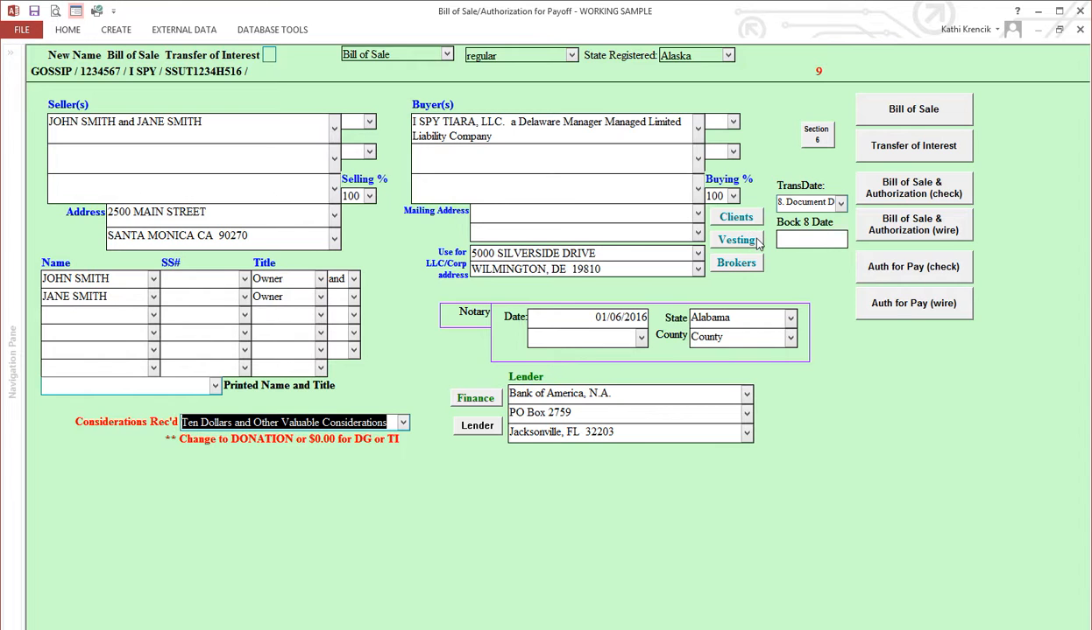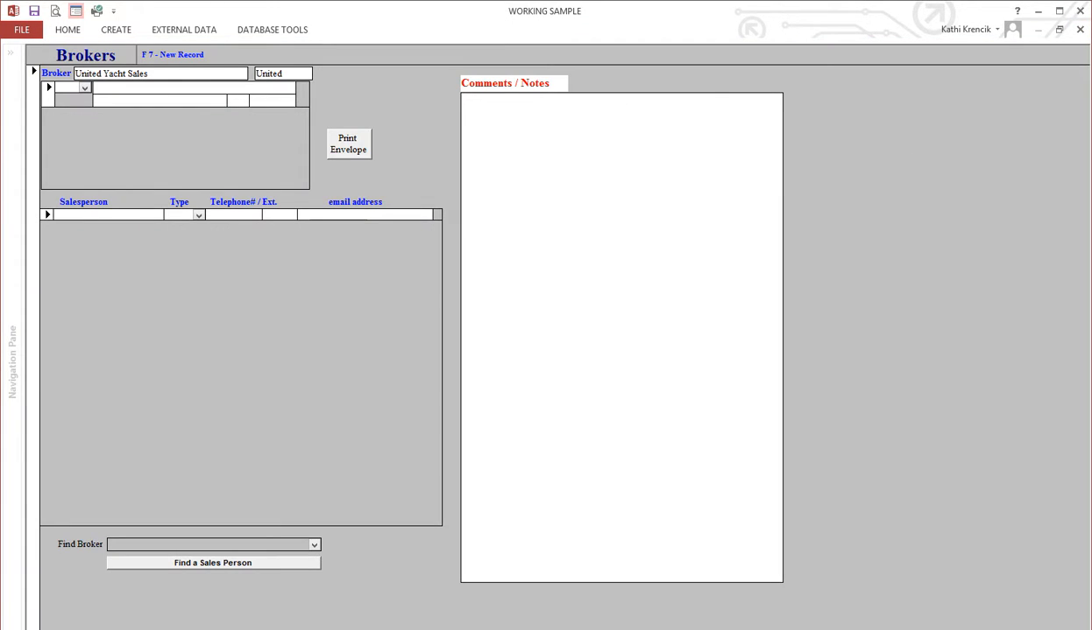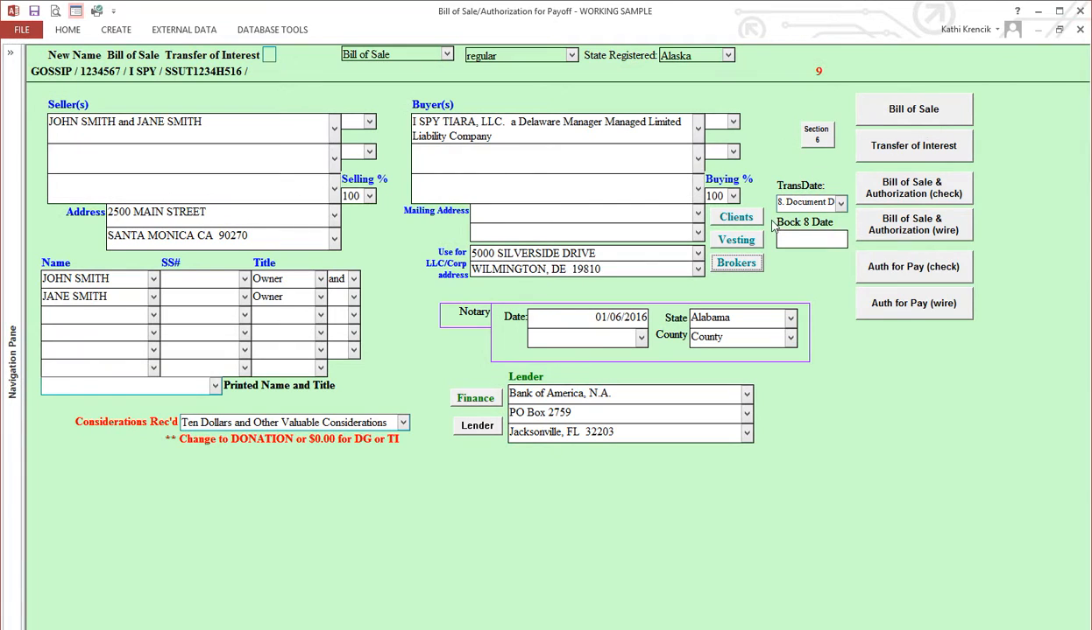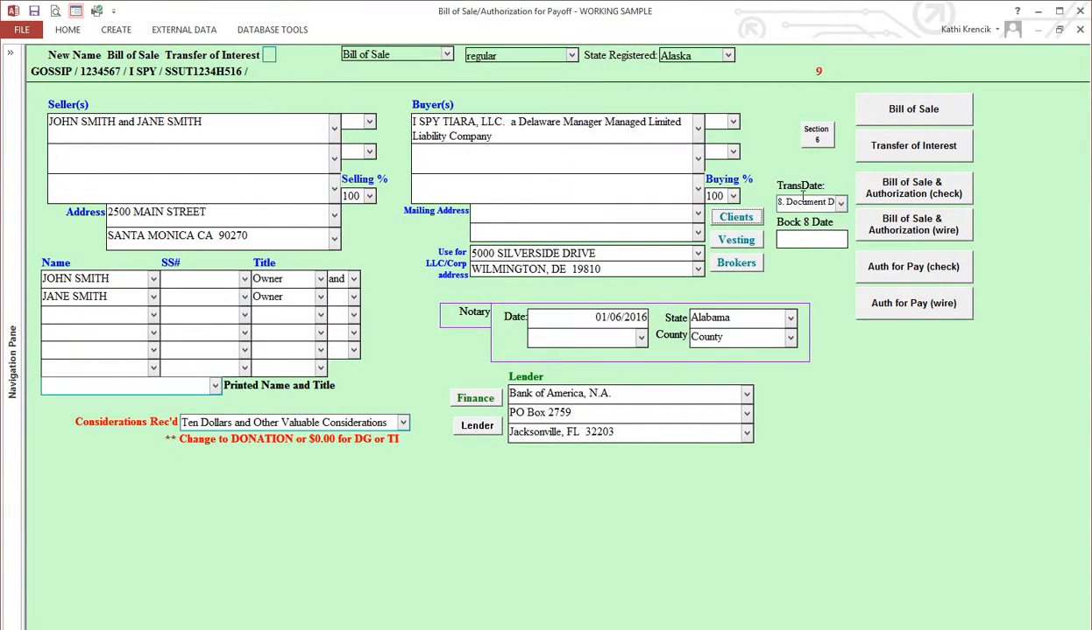If you forgot something, vesting, you have quick buttons to your vesting screen here. You have a quick button to your brokers should you need broker information for something, client, quick access to your client information, your addresses. So that's it there for your bill of sale and authorization for payoff.